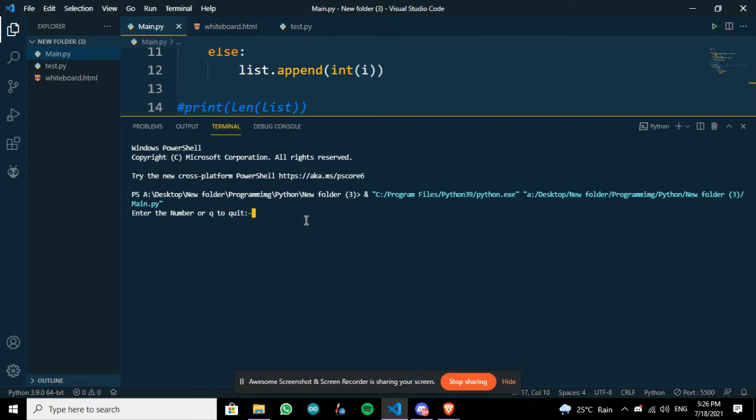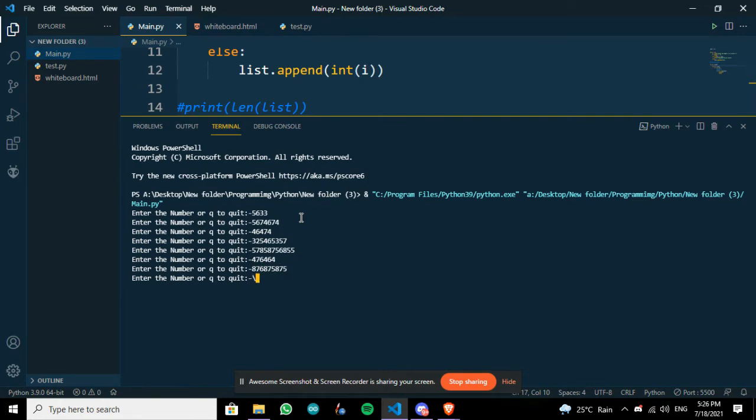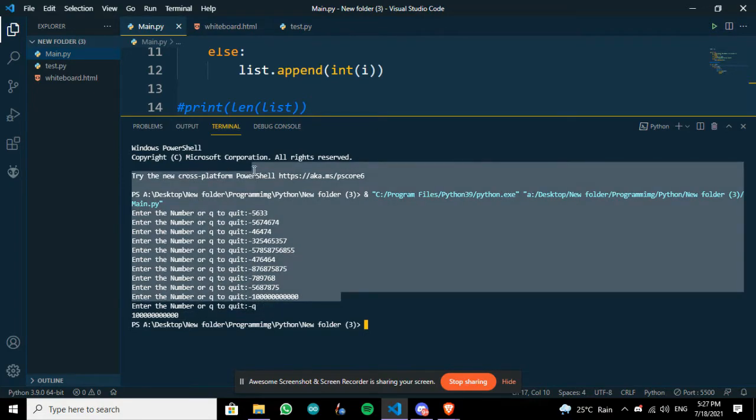Okay, so as you can see, it asks to enter the number, or quit to quit. Let us say we enter 5. So there are some random numbers, any numbers. As you can see, you can input as many numbers as you want. And when you hit Q, it will automatically give you the greatest number from these inputted numbers.